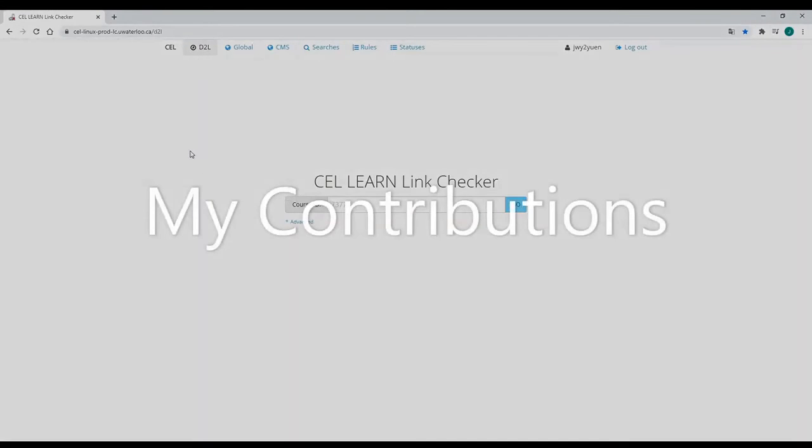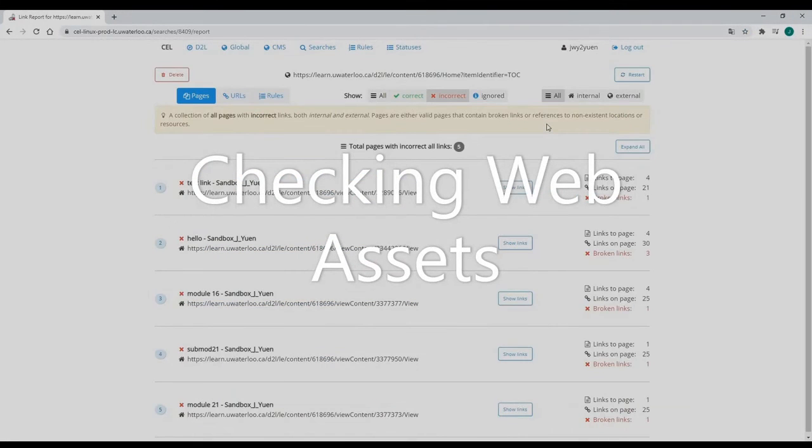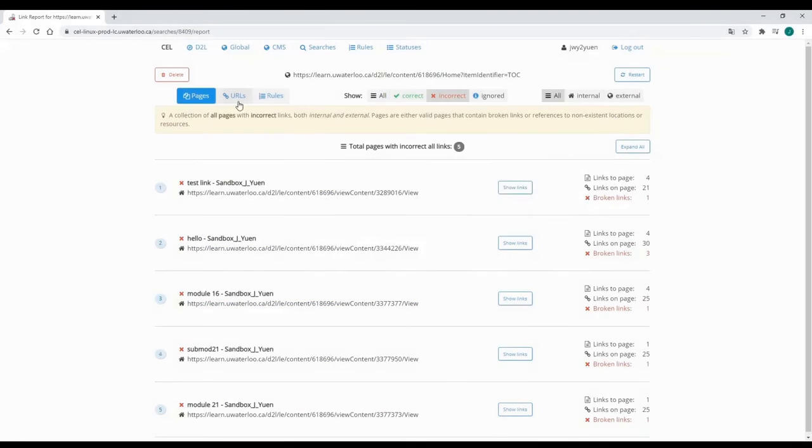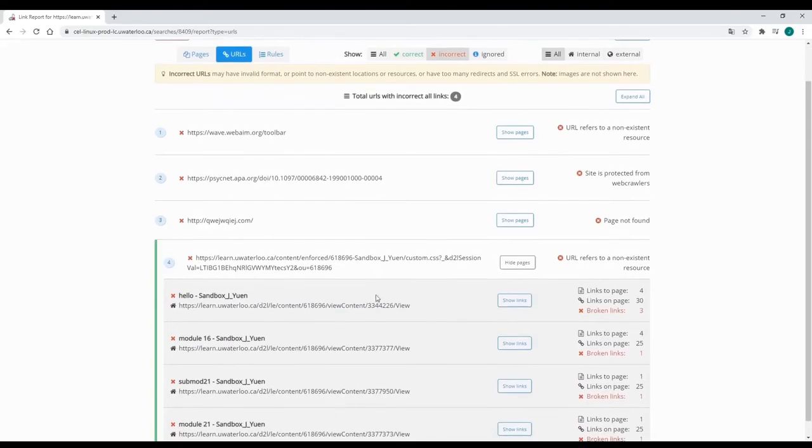These are the contributions that I have made to the Link Checker app. I modified the app to check for web assets such as CSS stylesheets and JavaScript scripts. These links are found with XPath and then are validated as files.